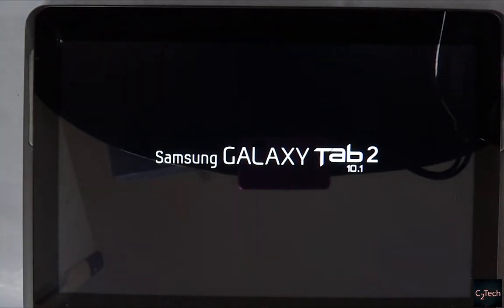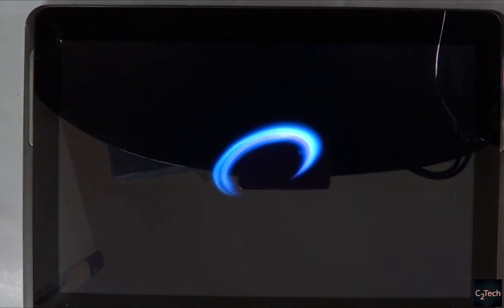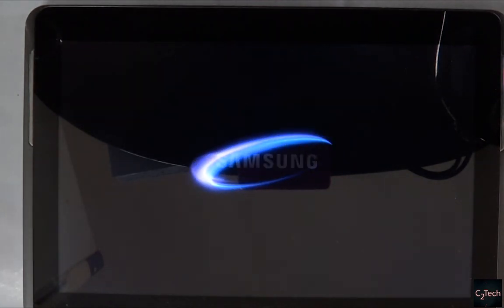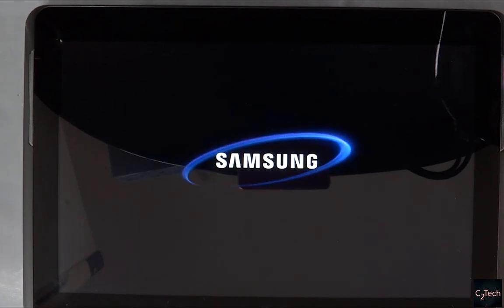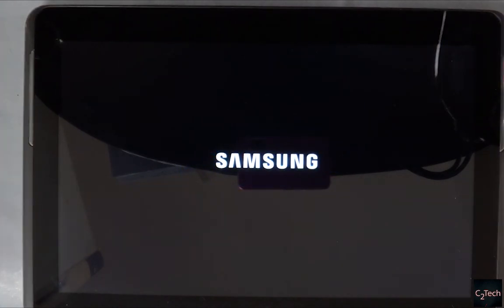It says error, but don't have any concerns about it, because it doesn't really matter. Now just wait for about another 5 minutes maybe, and it should work. Hopefully. Just leave this for about another 5 minutes and I'll be back.